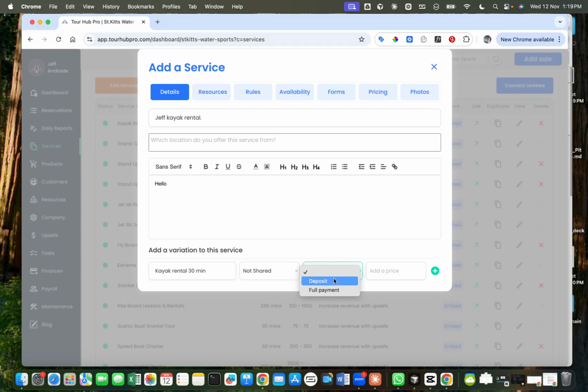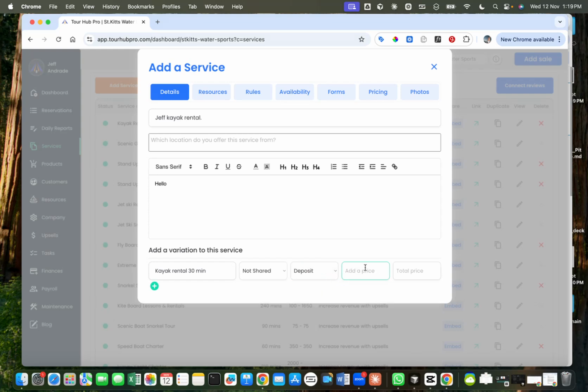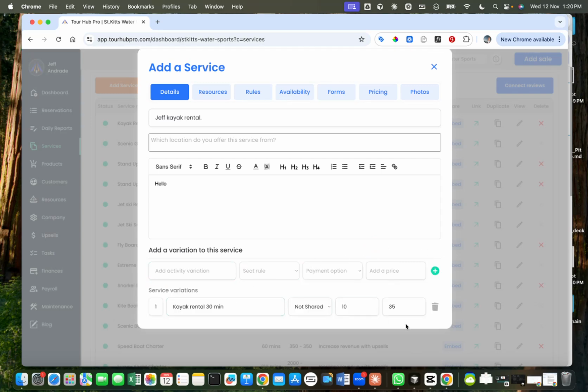You have payment options here. So you can say if this requires either a deposit you want to collect only or the full payment. If you set deposit, you add the deposit amount first. So we can say we're going to collect $25 and let's say the total price is $35. Maybe we'll make this a little lower. And that's it. And you hit this little green button here, and now that adds that to your variations.